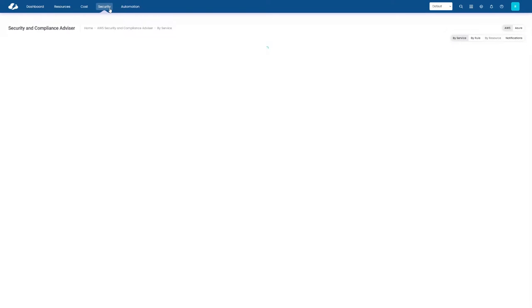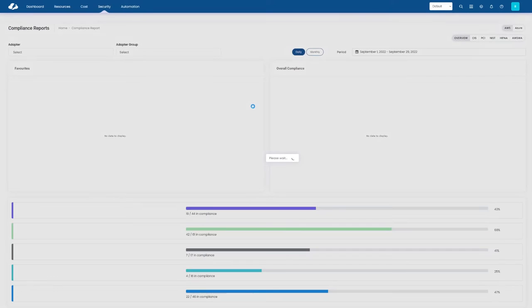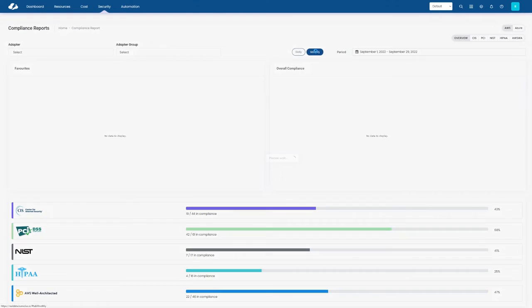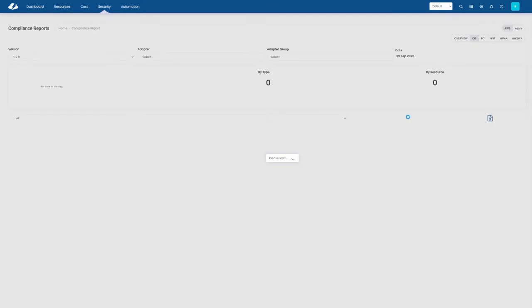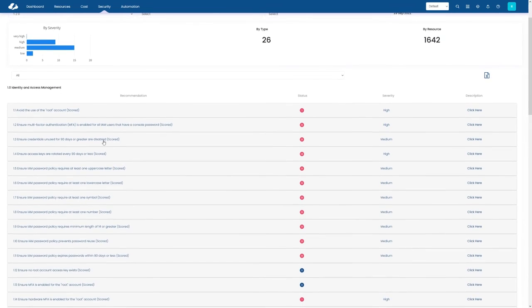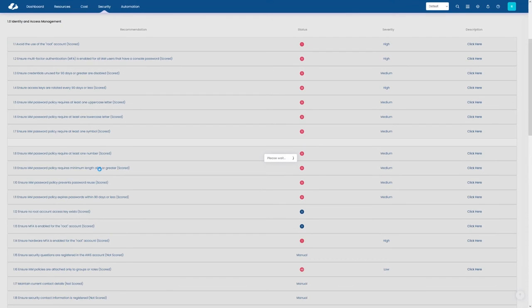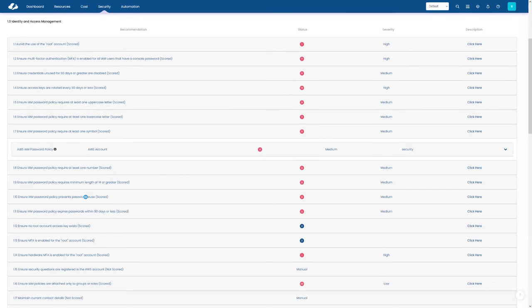And if your company follows a common compliance framework such as CIS, PCI, NIST, HIPAA, or even the AWS Well-Architected Framework, your teams can use CloudBolt to dashboard and overview your compliance posture across all the compliance frameworks you use. You can review each compliance factor for these frameworks to see its status, severity, and description. And you'll also receive recommendations on how to remediate and resolve so you can be compliant at all times.